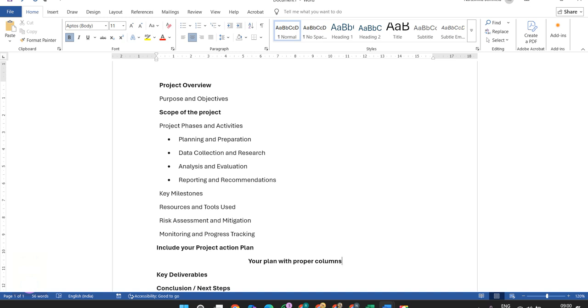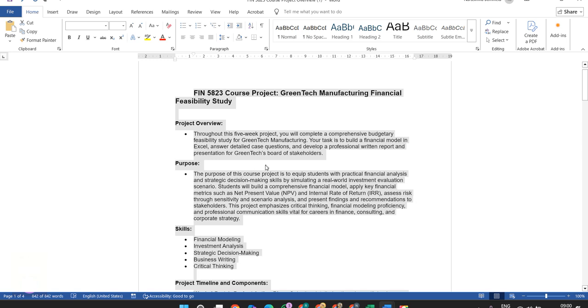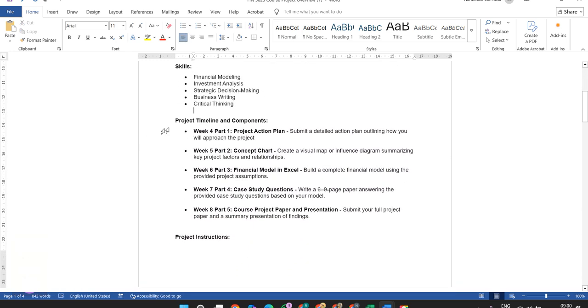And this project is for how many days? It's for 4 weeks. If you cross check your project description, this is your project timeline. This is how you are supposed to work on your project timeline. We already gave the week 1 project action plan. Then we will be creating a concept chart. Then we will be creating a financial model in Excel, and we will be performing activities. And we will be addressing case study questions and course.